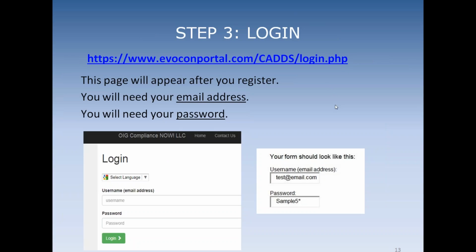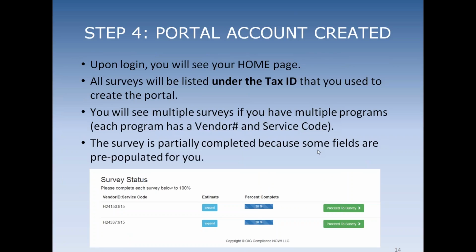If you are completing your surveys and it times out, or you go to a meeting and you have to log out and come back, you'll need this login page to get back in. So on this page, you'll need an email address and your password. And enter those as you see here. Click login. If that is successful, you see your home page. So that's the landing page.